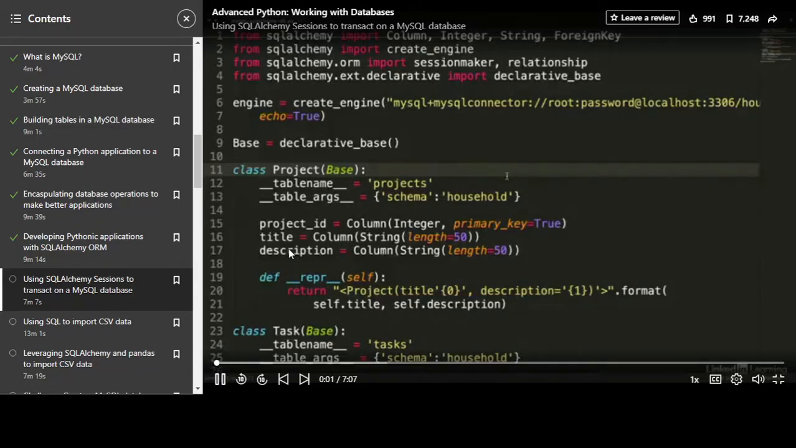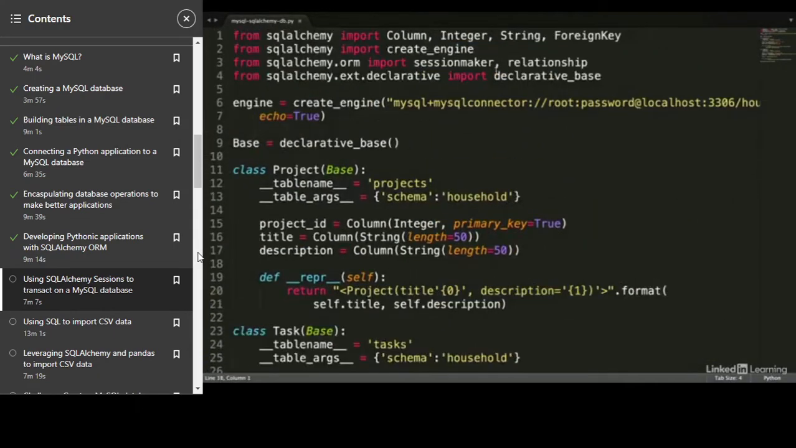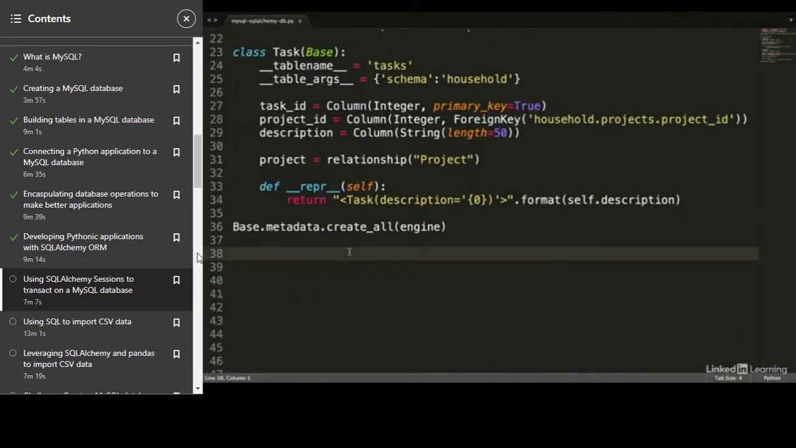Let's continue on with our SQLAlchemy database and try to insert some data. Since we're using models, we'll need to create a session to query our database. We can create a session by using the session maker. So I'm going to scroll down here and create a new session maker. This is what we'll use to create sessions.